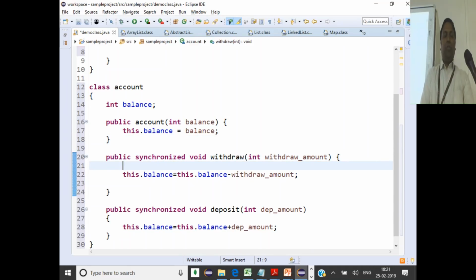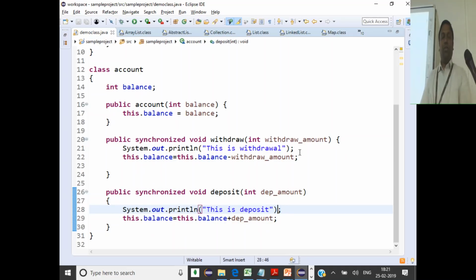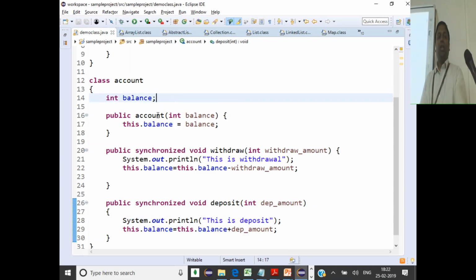We'll put a sysout message, maybe sysout, we'll say this is withdrawal, and this is just for our own output. Sysout, this is deposit. So we have two synchronized methods for a class Account, and we'll create an object of this Account type.